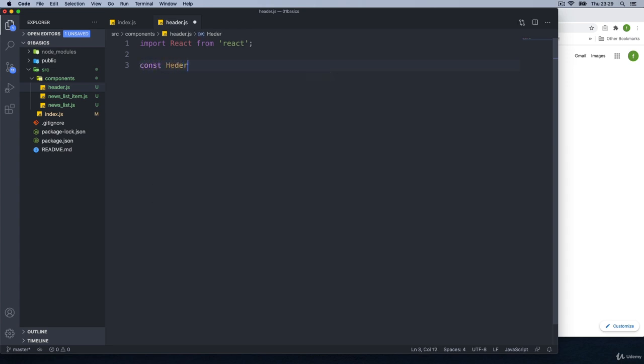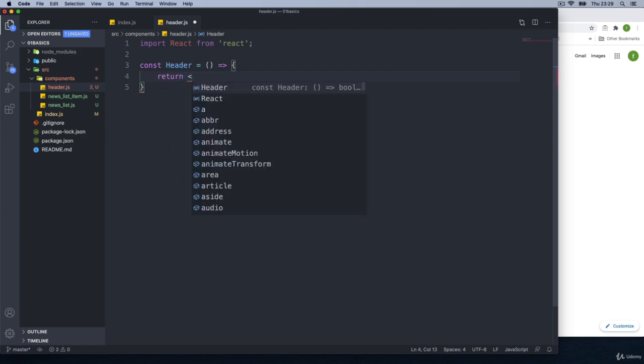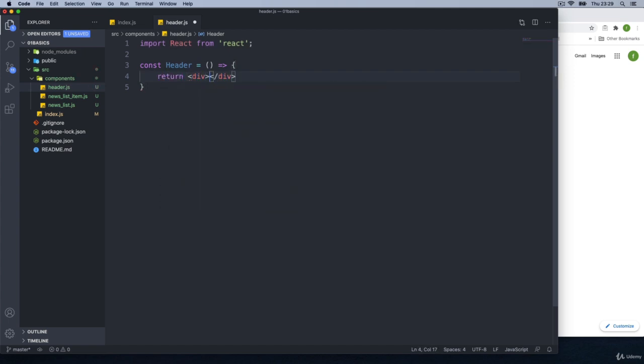I'm going to say header, and this one, header, let me do it correctly, and open and close, and this one at the end is going to return something, and I'm going to do something dumb for now, maybe a div with something that says header. And then, of course, at one point, you really need to export default.